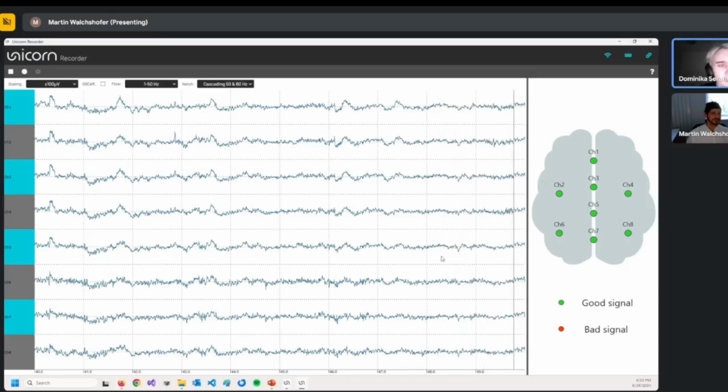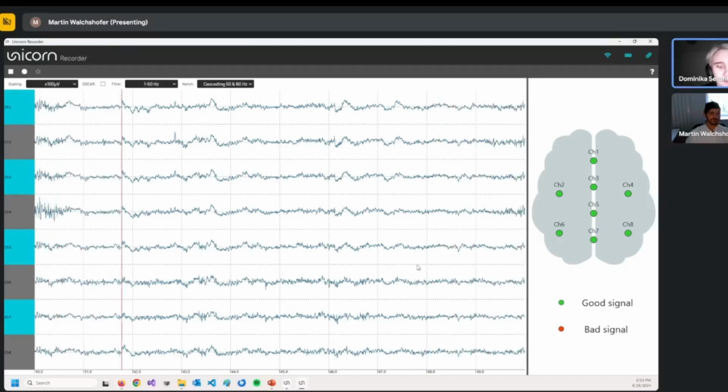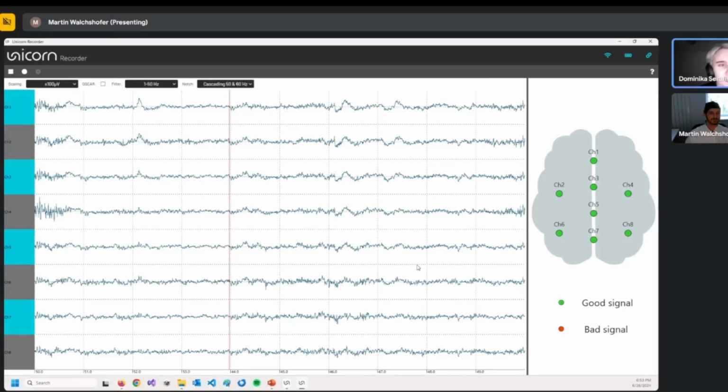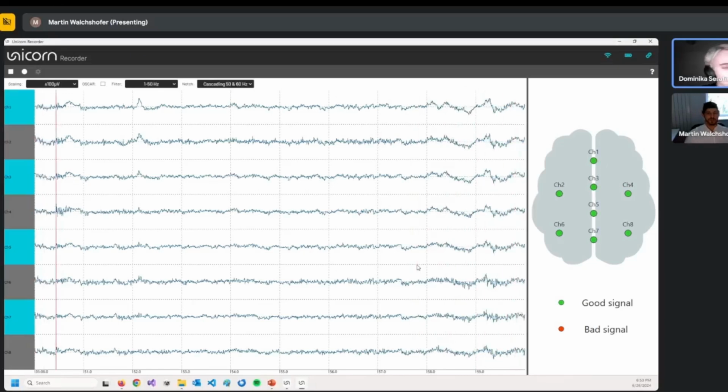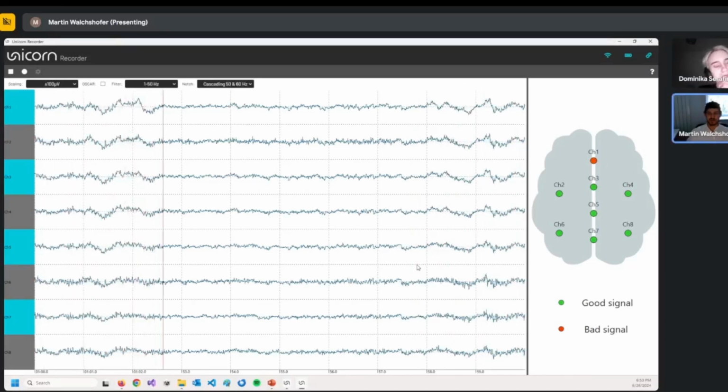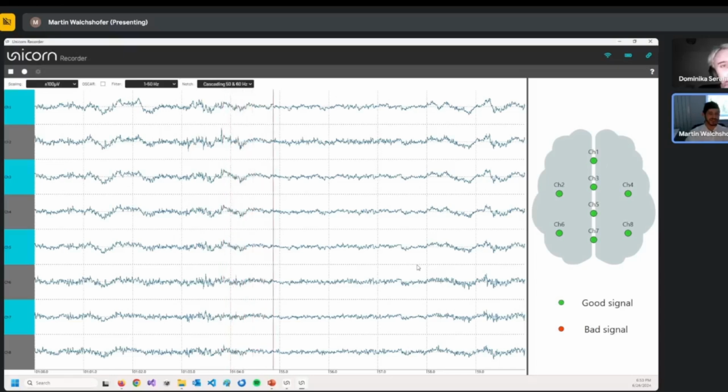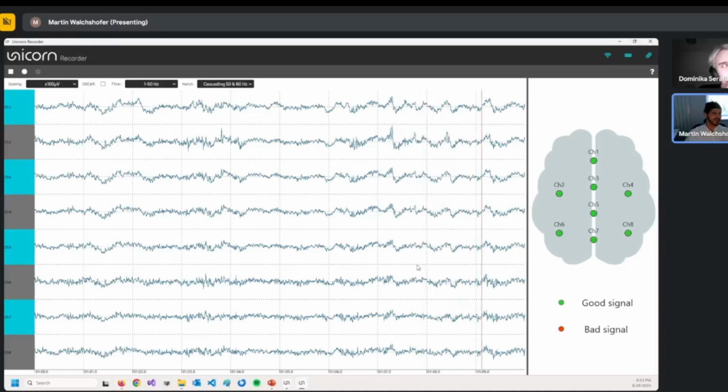So should we actually concern ourselves with checking the impedance all the time, or should we just work with the signal and try to do something with that? Yeah, I think both approaches are valid. I mean, in the end, the signal is what you're really using.